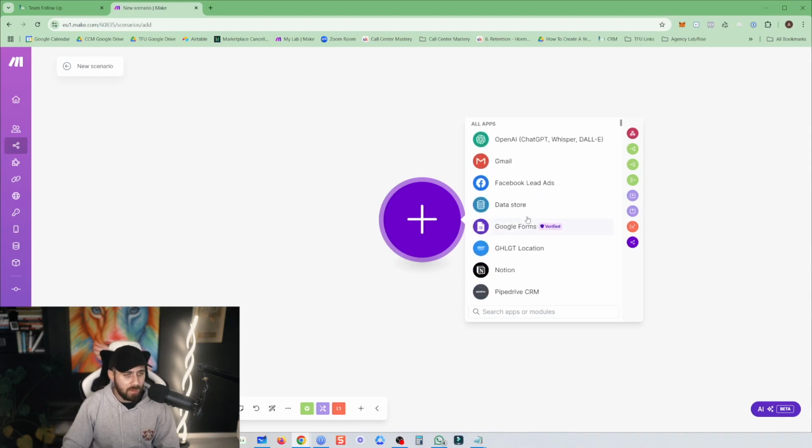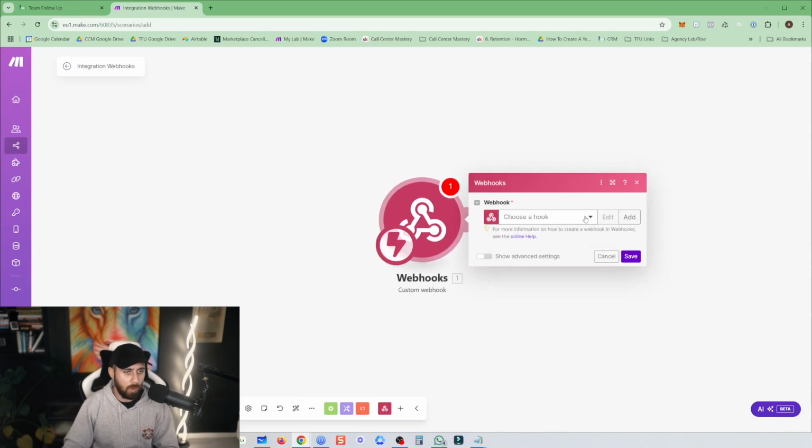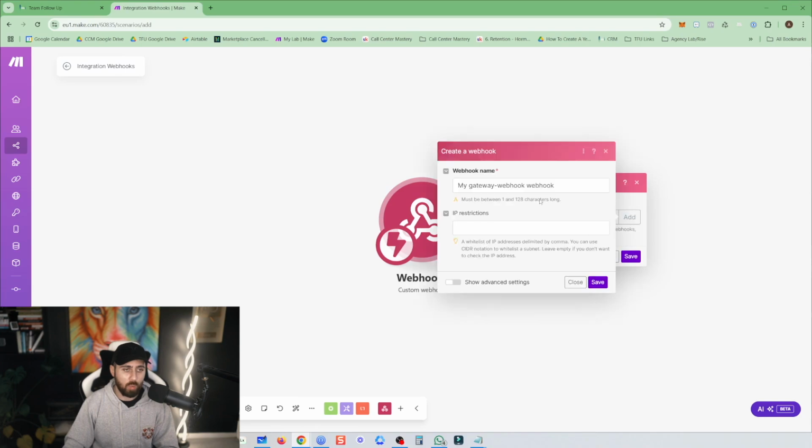Not an issue. And then in here, I want to have webhook. So in Zapier, it'll be very similar. It'll be like webhook received or something like that. Custom webhook is what I want. Then I want to choose a hook. So now I want to create a new webhook, right?